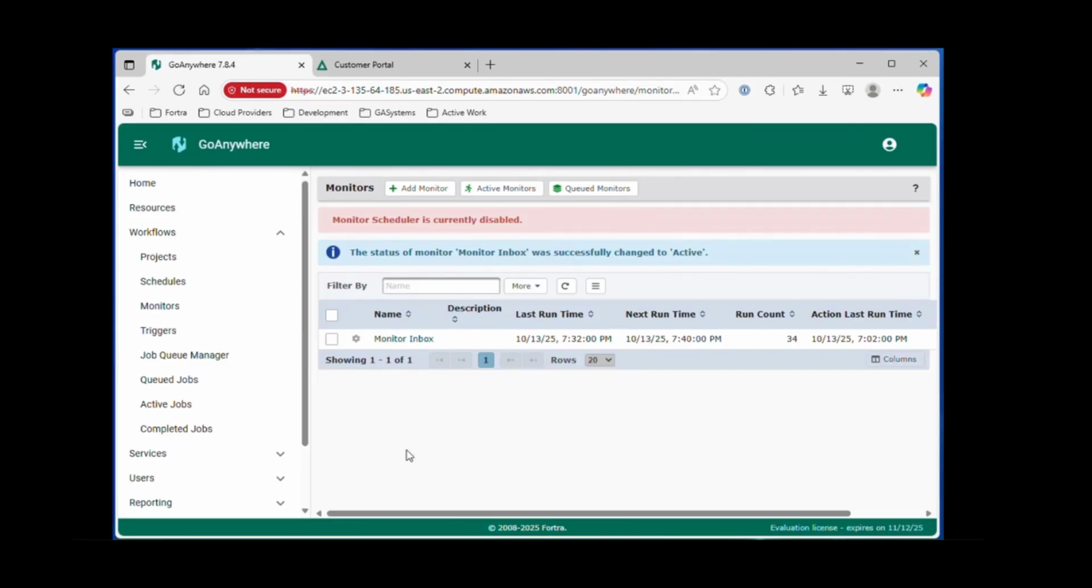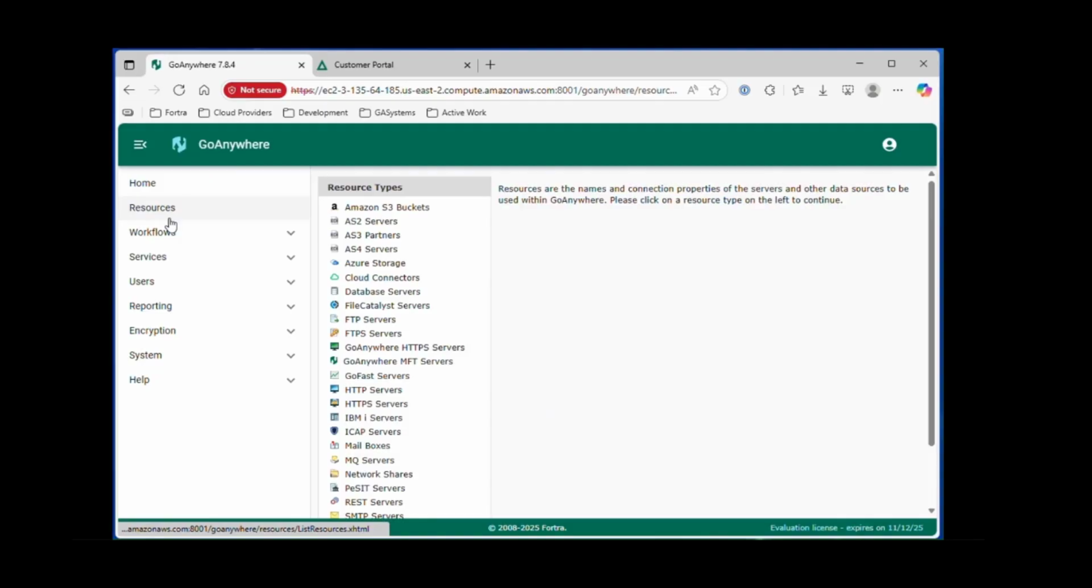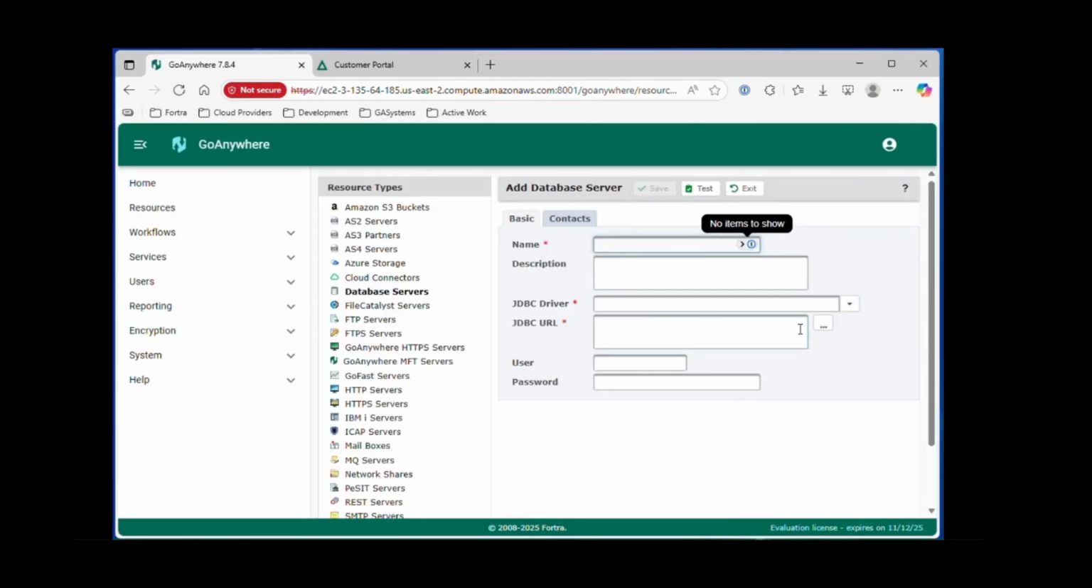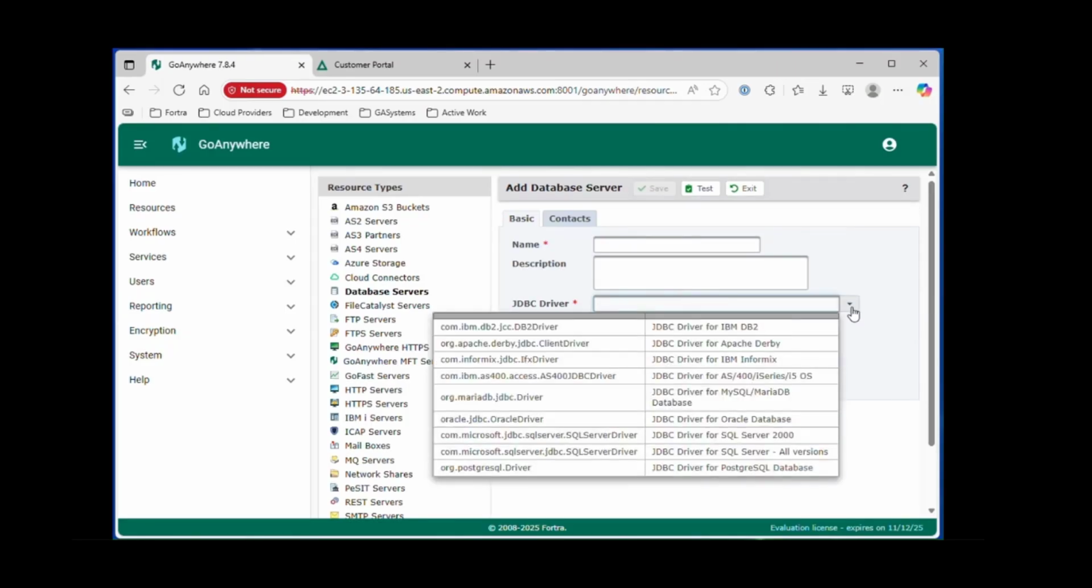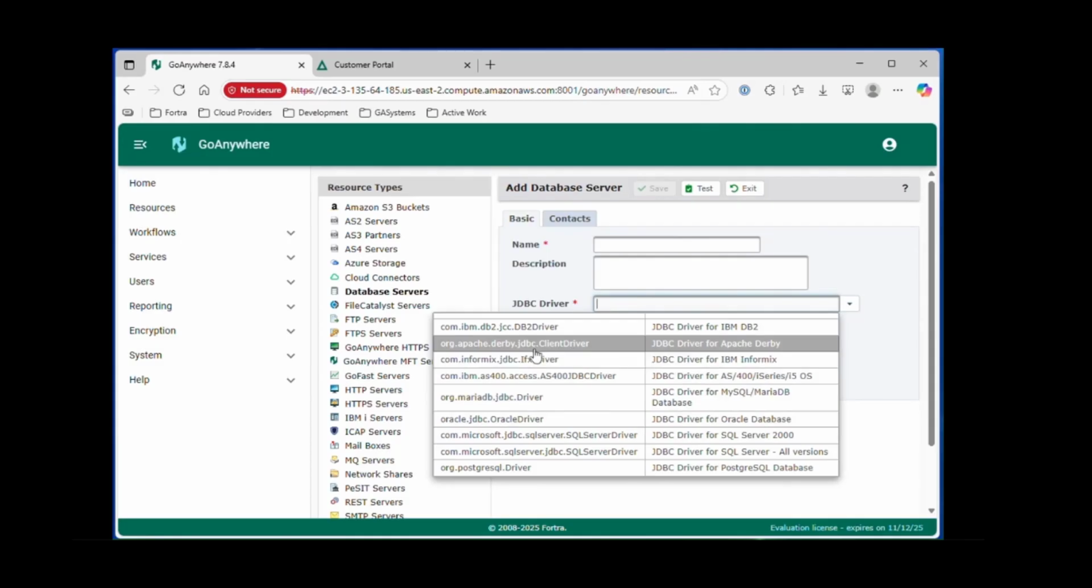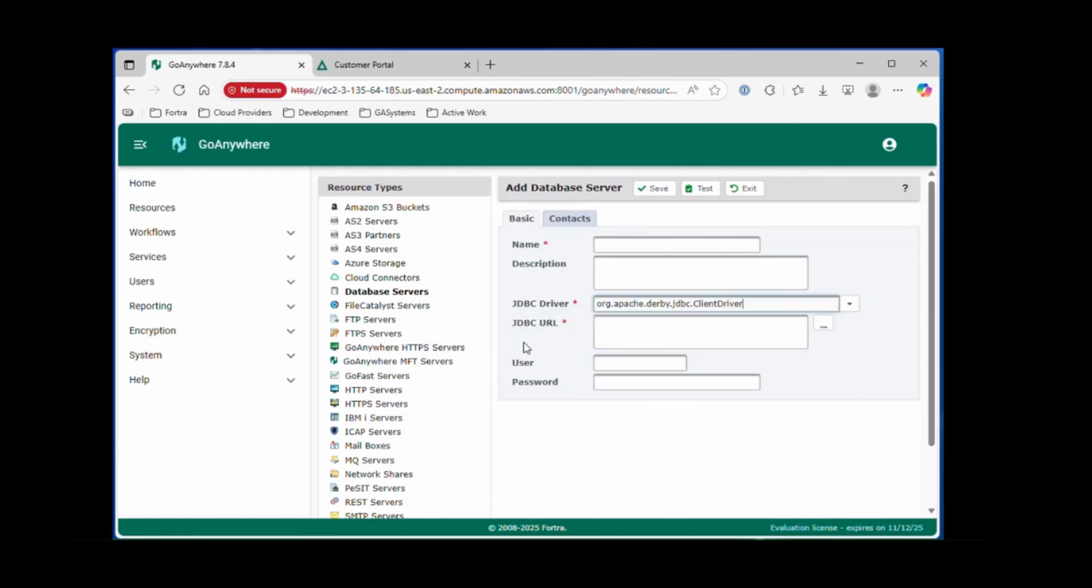If you have any resources or projects that connect with a Derby database, you're going to need to update that resource to use a different driver. The new driver for Derby is the Apache Derby JDBC client driver. So just select it and hit save.